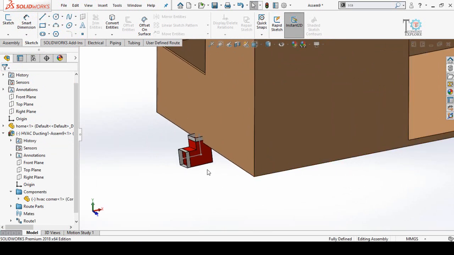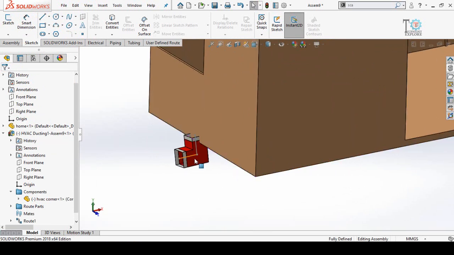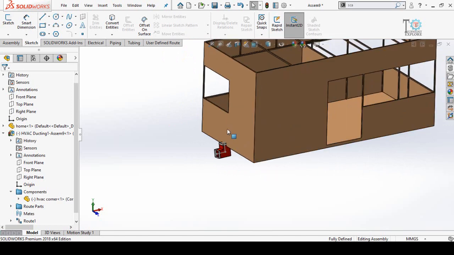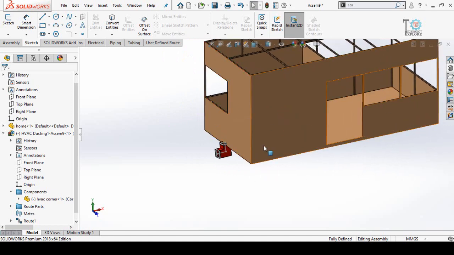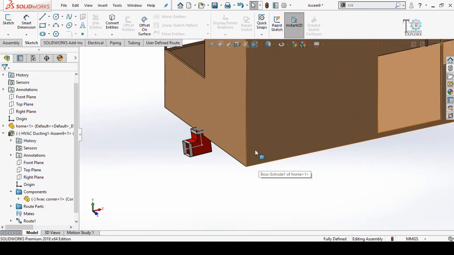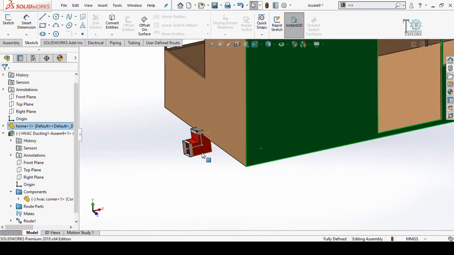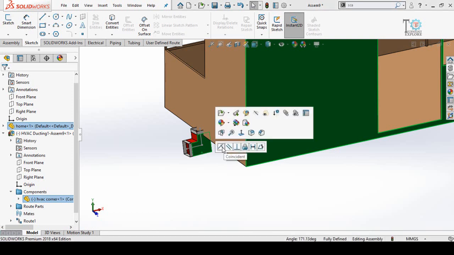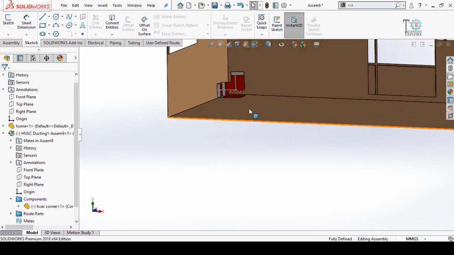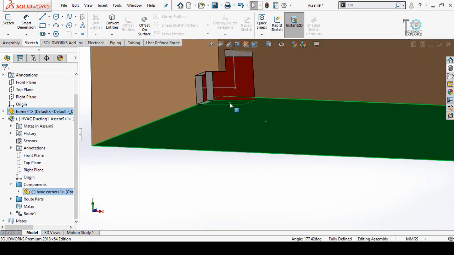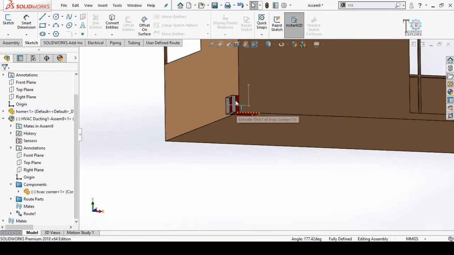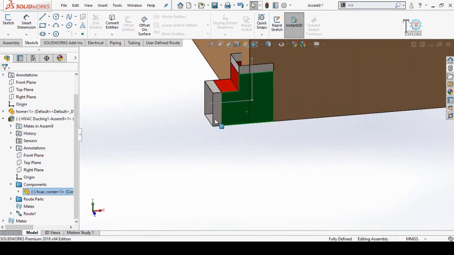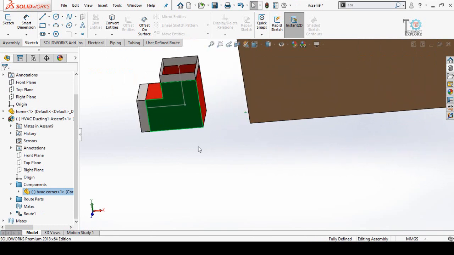Now we have to define the exact location of this duct with respect to this part or this building. Let's say I'm going to align this face with this face. So for that we have to make a coincident mate. Press and hold Control key from your keyboard and then select both these faces. Release the Control key and then select coincident mate. Again select this face and this face. Make coincident mate.